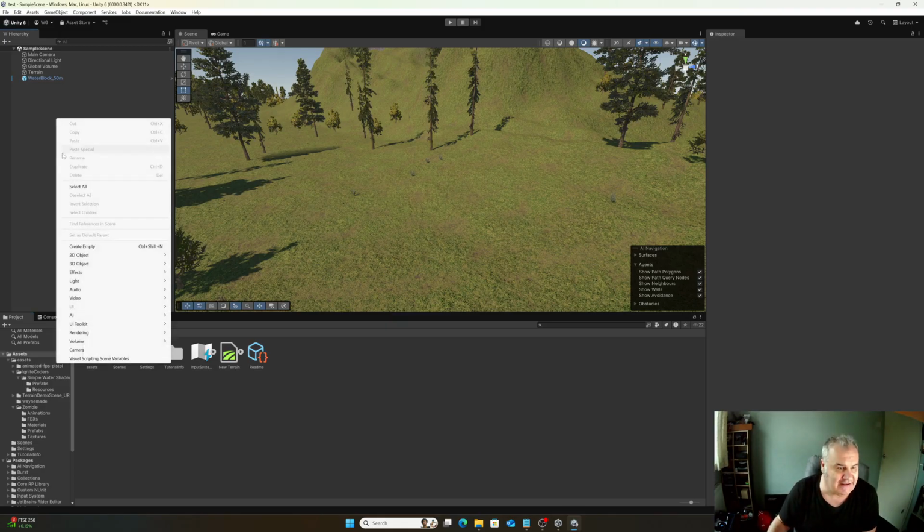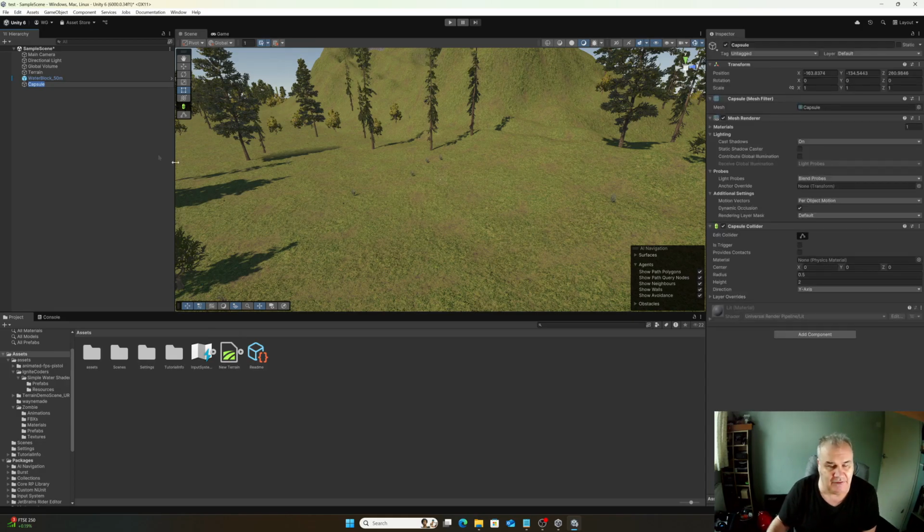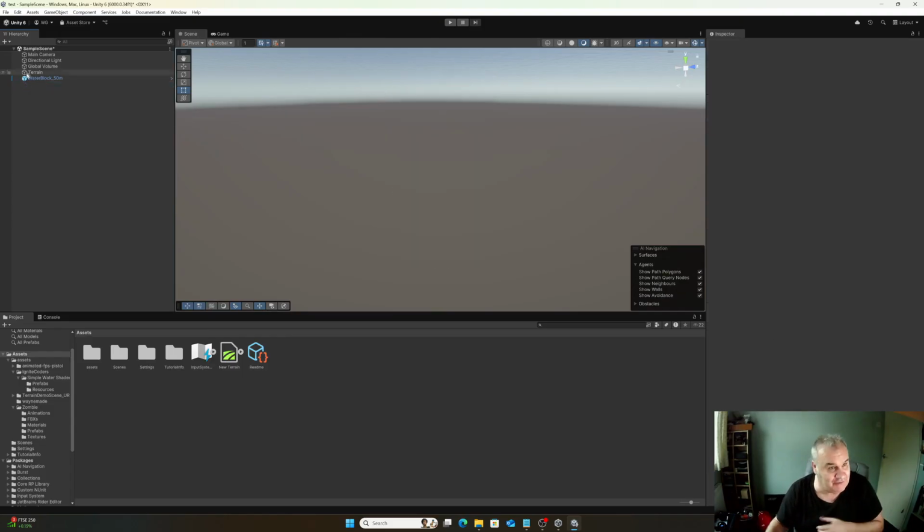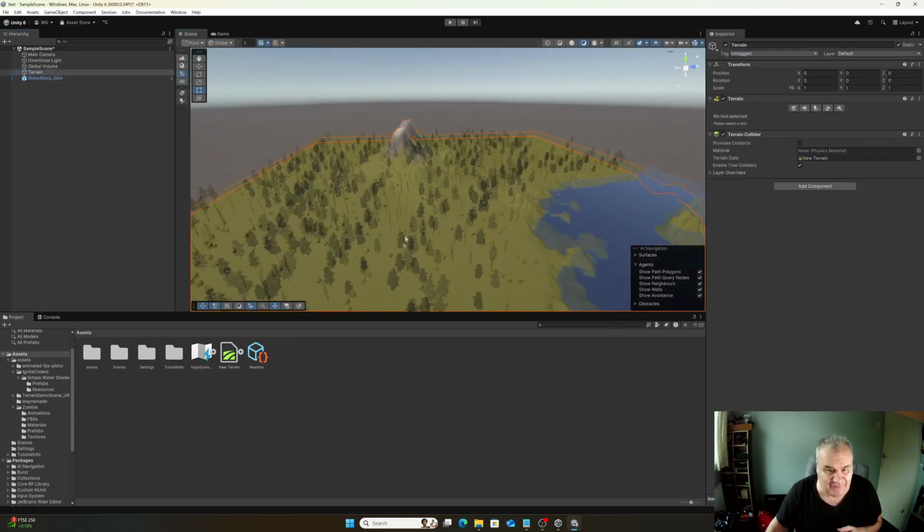I'm going to right click here. I'm going to create a 3D object of a capsule. I clicked it and it hasn't appeared here. Now what I'll do is double click it, and you see it's placed in the middle of nowhere. So I'm going to delete that. Sometimes you get an issue with this. Zoom in.